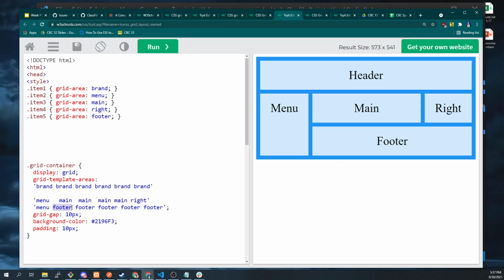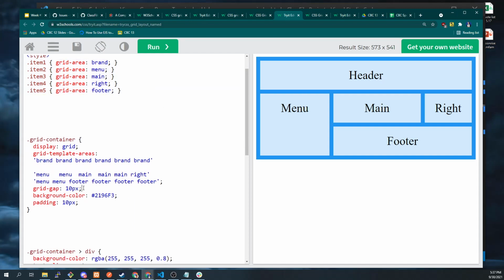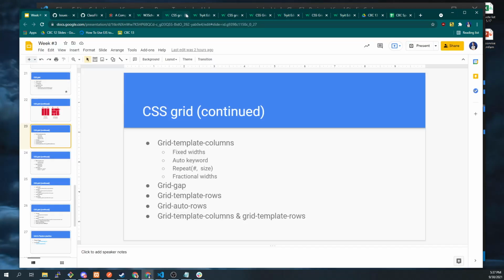We could also make the menu bigger, right? We can say menu, menu, menu, menu, menu. And so now menu takes up more space. This template area is saying, I'm going to tell you what elements belong in this area by saying the grid area is this. Okay. Any questions about that?